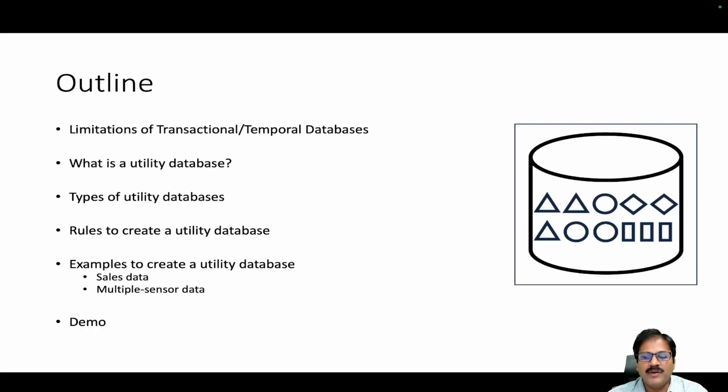Next, I will be describing what a utility database is. Then, I talk about different types of utility databases that are available. Next, I discuss the rules to be followed by the users to create a utility database. Then, I provide some real world examples on how to create utility datasets. Finally, I give a small demo on creating utility databases.